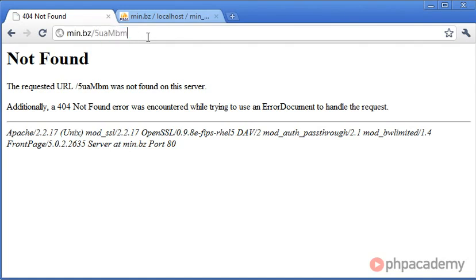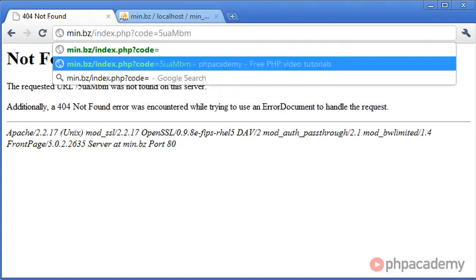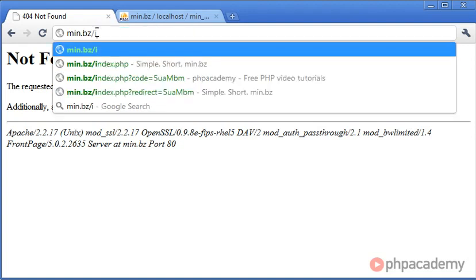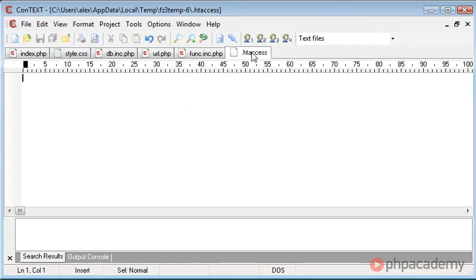Now at the moment it says that this can't be found, so what we want to do is create the htaccess file to pick up on anything that's / and basically looks like a code, and we want to redirect them to index.php and then use the code variable with the code that they have specified. Okay, so this is going to be pretty straightforward. Let's go over to our text editor. We've got our htaccess file open here, and we need to do a few things.